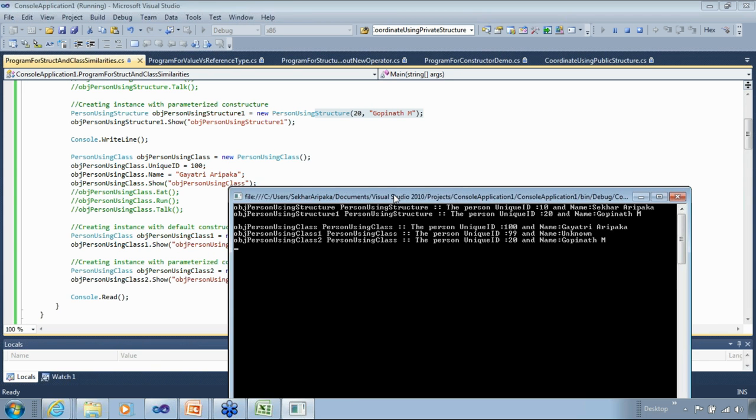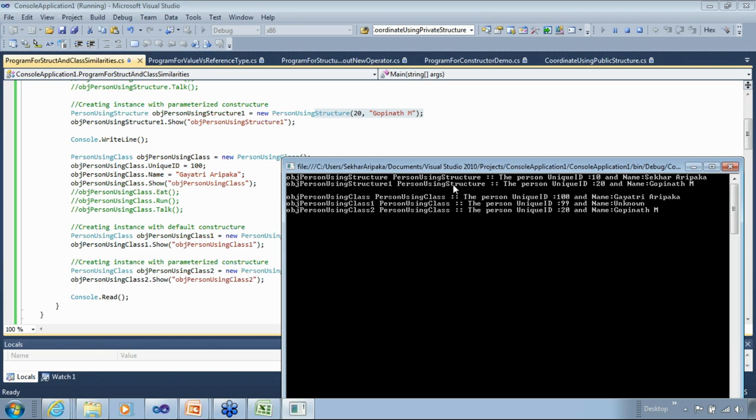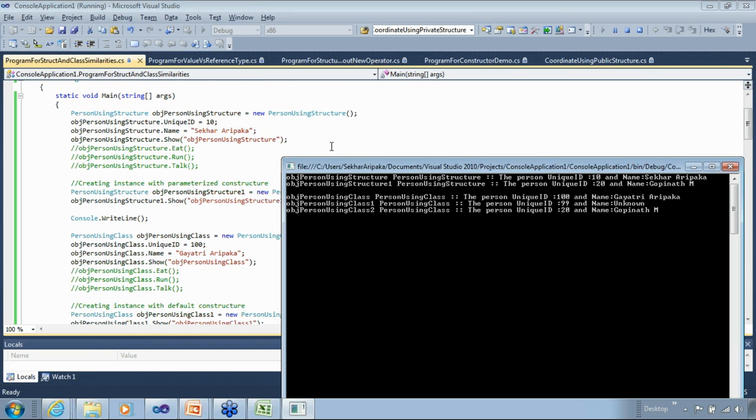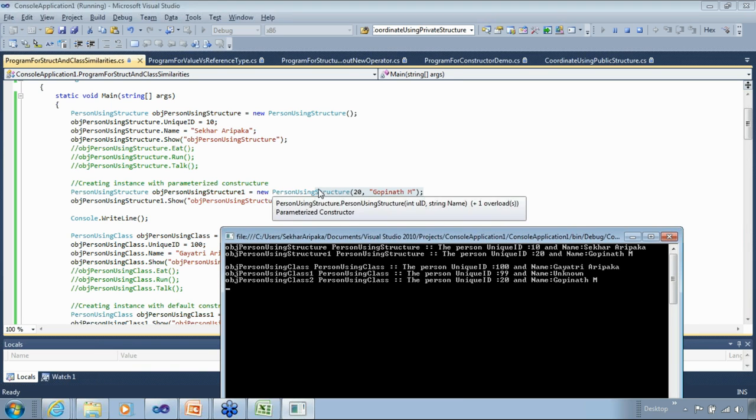So this is a code snippet that is trying to show you. In the first instance, we have created an instance of the structure and assigned 10 and 20, 10 as the user ID, a unique ID, and the name. In the next instance, I passed the values to the instance directly using the parameterized constructor, and I see those values written out.